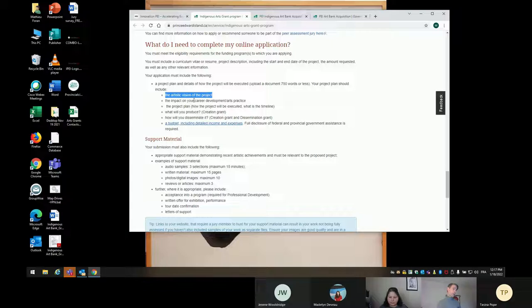The impact on your career development, on your arts practice, your project plan, the timeline, I think, is something that jurors really love to see. So, you know, what's your plan for creation, and after, maybe what's your plan for dissemination? How are you going to present the artworks, and so on and so forth? It doesn't need to be set in stone, the timeline. It could be just an estimate of what you think, basically.